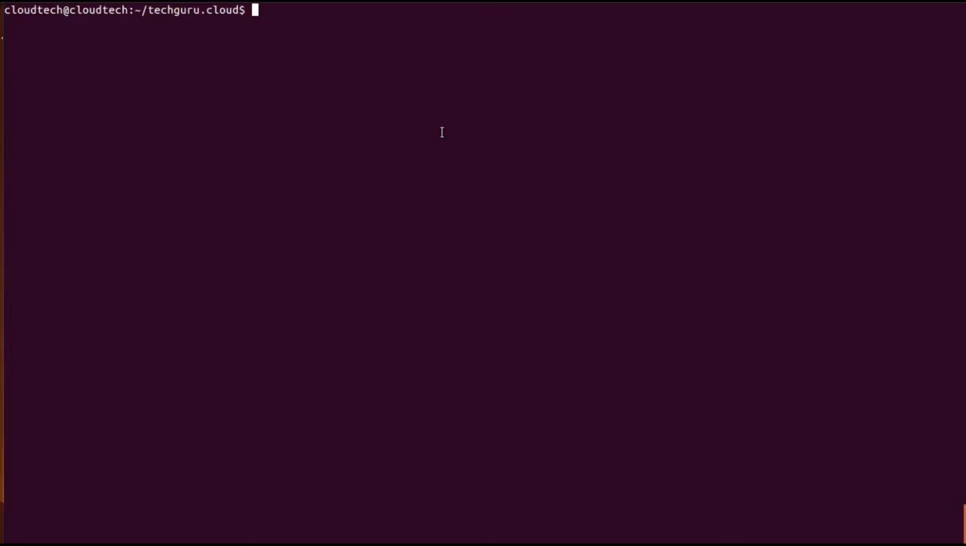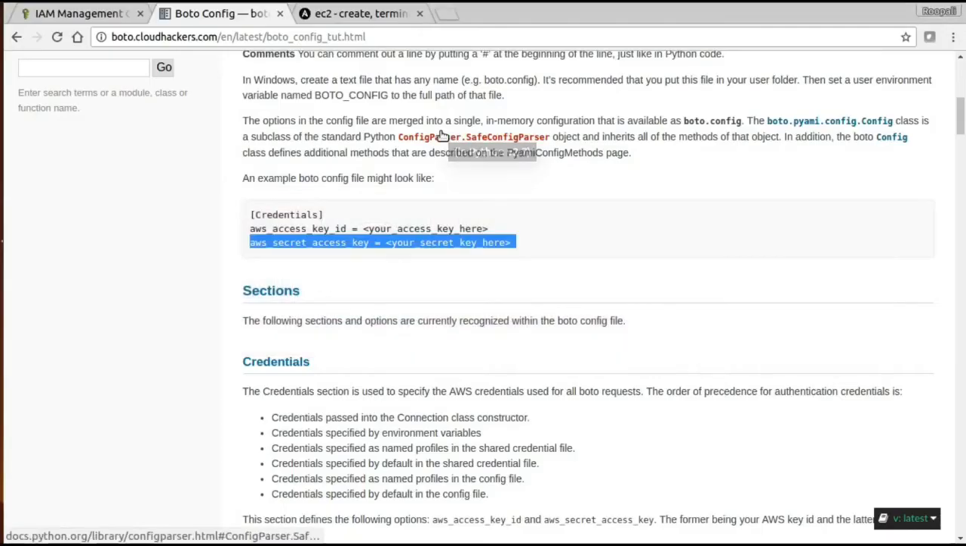So step one would be to create your .boto file inside the home directory. I have already created this Boto file and this file should look like this. The first line will be credentials in square brackets, and then your key and your secret access key.